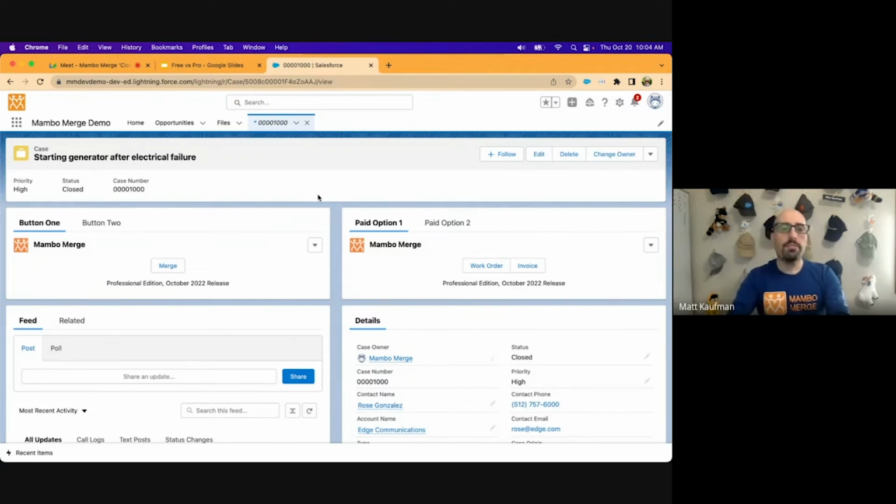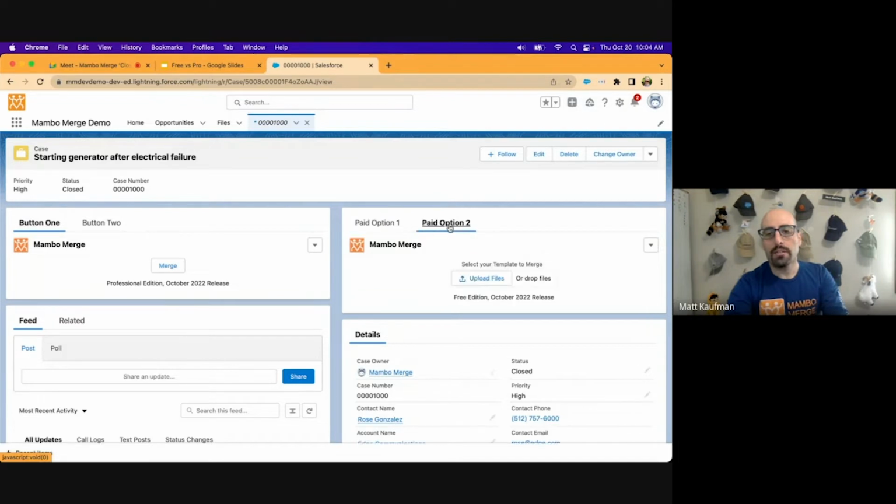And so what we can see on the left-hand side, these are the options when you're using the free edition of Mambo Merge. You can see here that the button says the word merge, and I can only really have one button. What I can do if I wanted to have two is I can put tabs at the top. And so we can see here, now I have two different buttons, and this would allow me to have different labels. So one could say work order, one could say invoice, for instance. Versus over here on the right-hand side, we have the paid options that we can do. So here we can see two buttons in one place, and they each have custom labels. I could also have a drop-down.